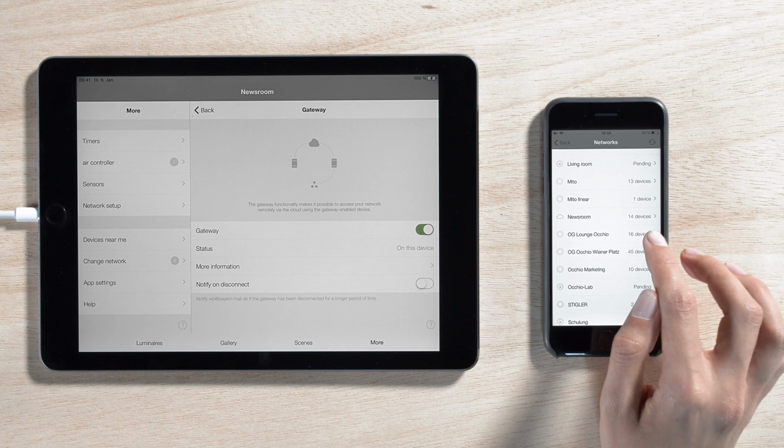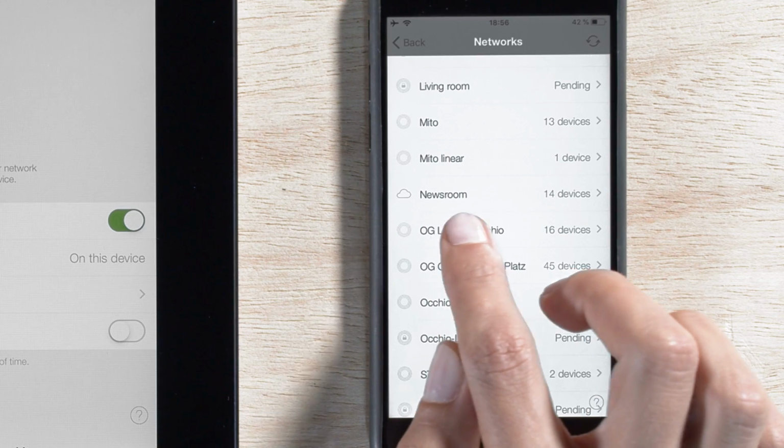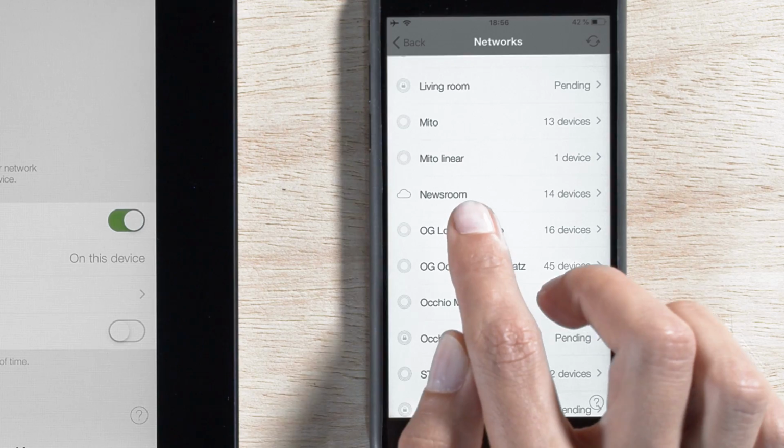The connection via the gateway you can see by this little cloud in front of the network name that has appeared instead of the usual circle.